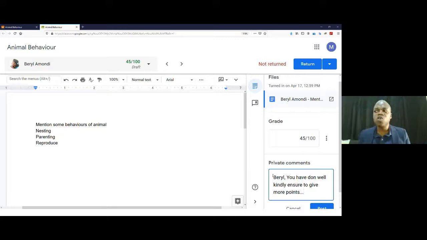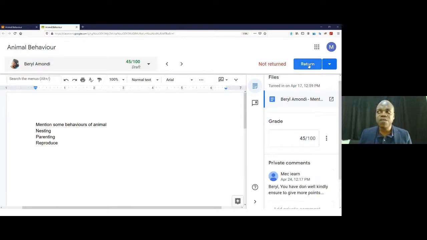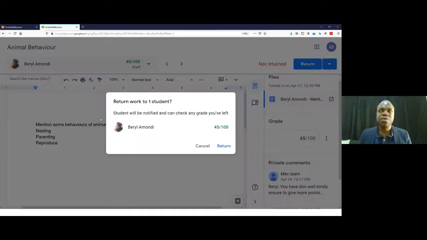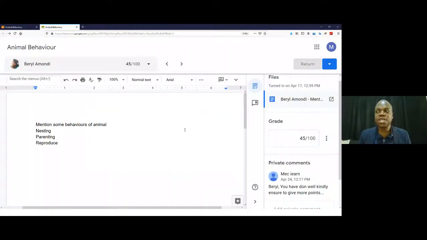You must really have good points, because online, the words good and bad may not be enough. Remember, when we're talking about online teaching, the communication must be very effective. If you don't communicate well, the learners may not be able to get what you're really talking about. So when you post that, remember there's this particular part of return. If you don't return, then the learners may not be able to get this feedback. So you click on return, and then the student is notified and the grade is taken to the student. That's as simple as that.